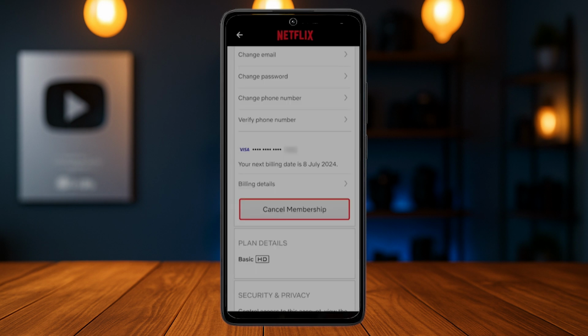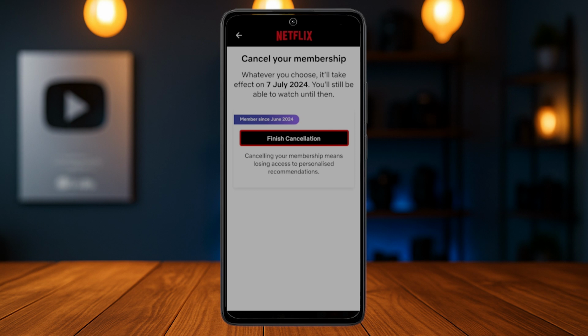Inside of your account settings in Netflix, if you scroll down a bit, you'll see a section called cancel membership. The cancel membership option should be just beneath the card that you've added in, so make sure you tap on cancel membership. And lastly, it's going to show you the exact date the next payment is going to be due.